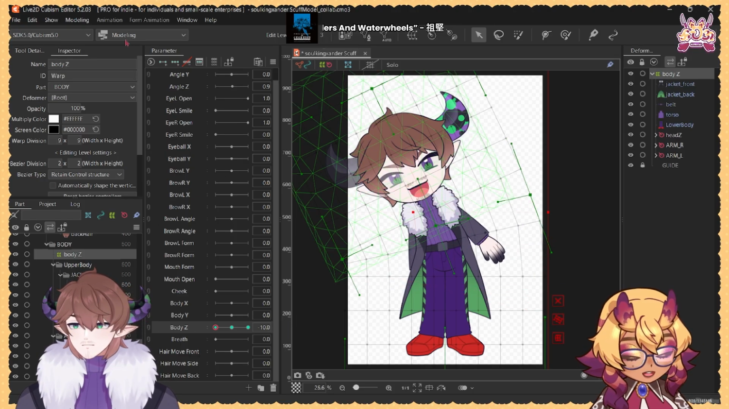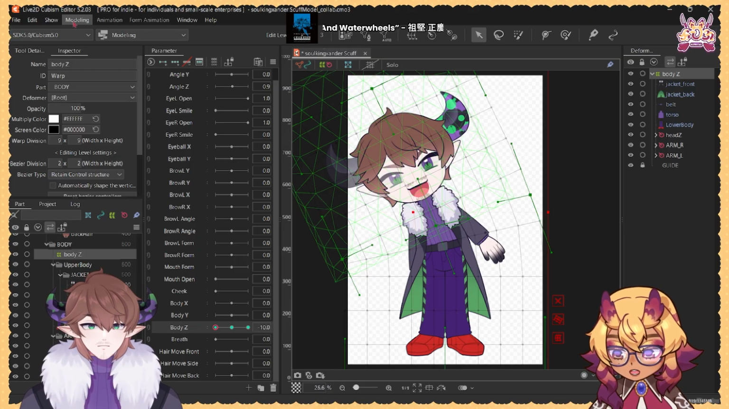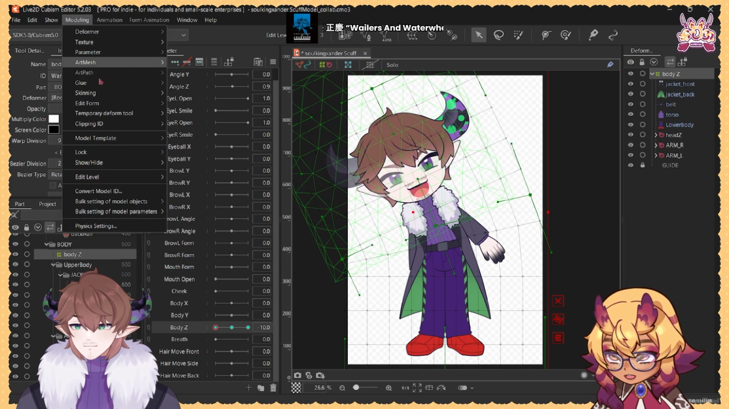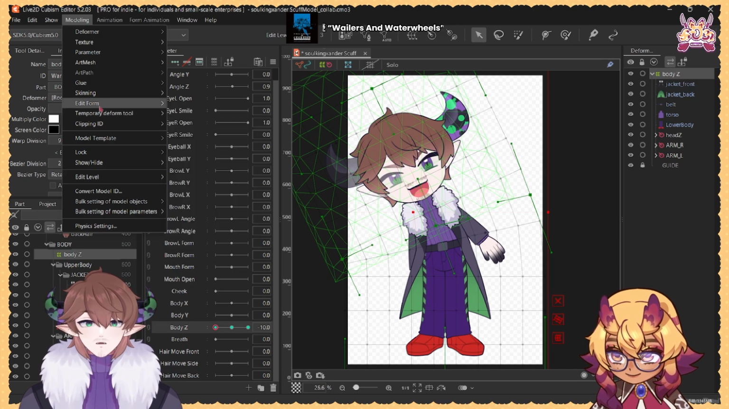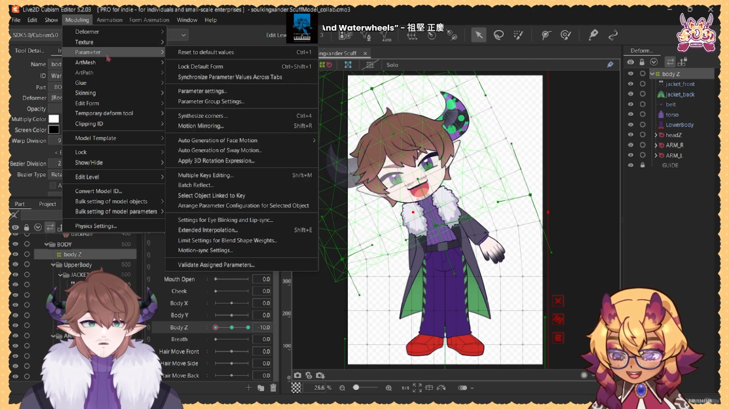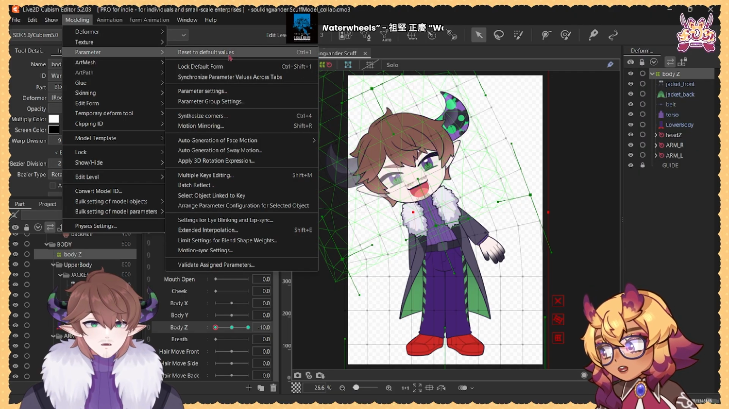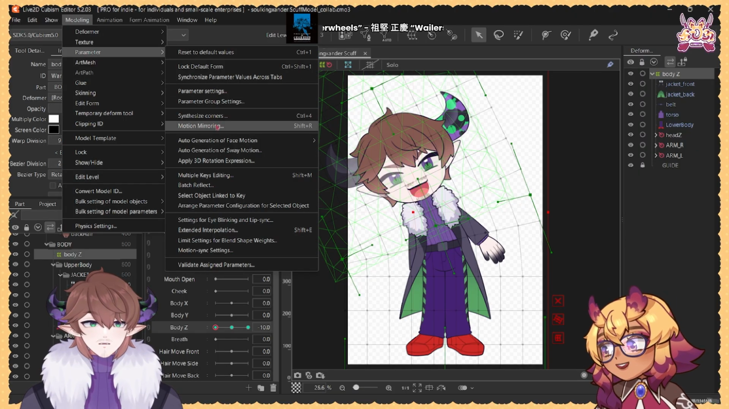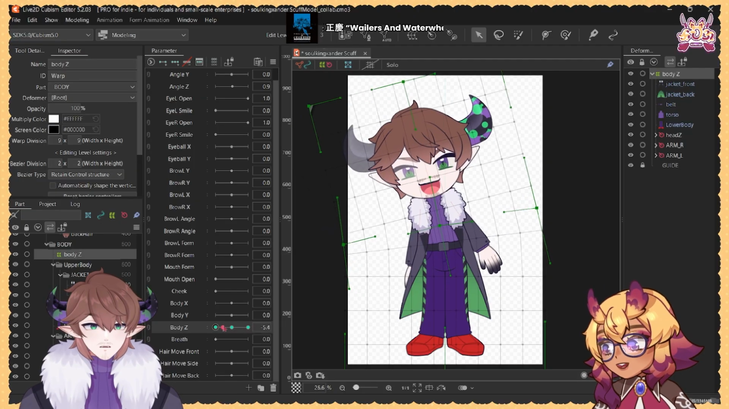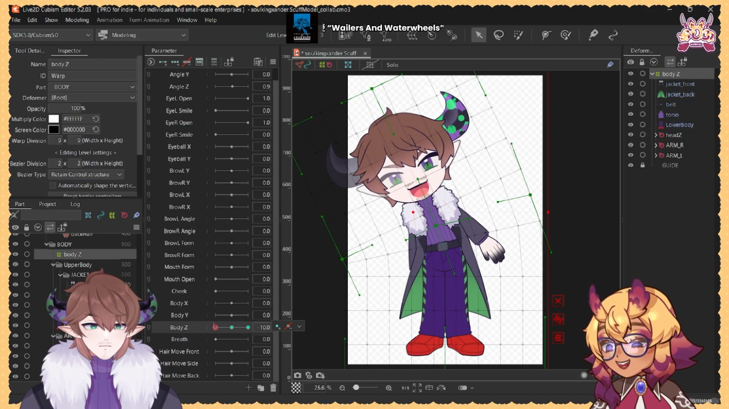While the Body Z warp deformer is selected, we're gonna go to modeling. We're gonna do motion mirroring. I forgot where it is. Okay, modeling, parameter. Yeah, parameter. Perfect. Motion mirroring. And then you can just go ahead and flip that horizontally. Okay, and then now test it out.